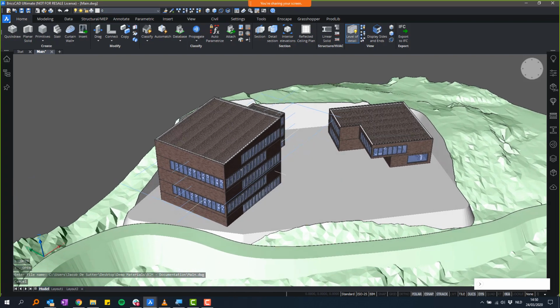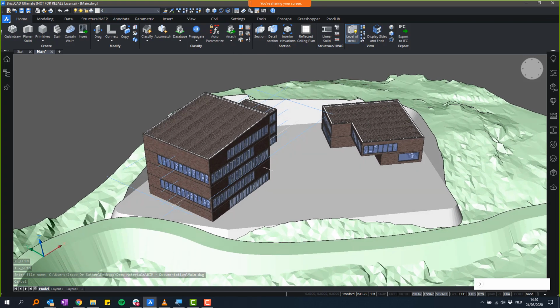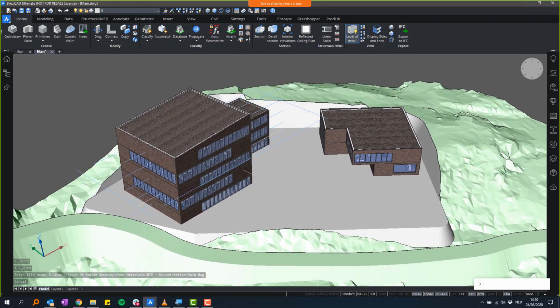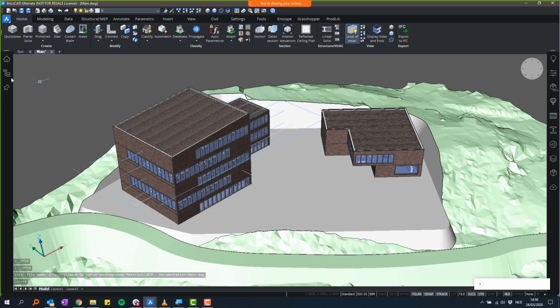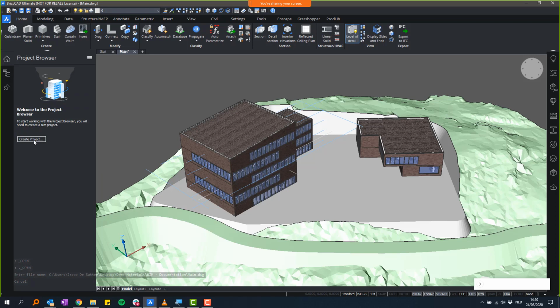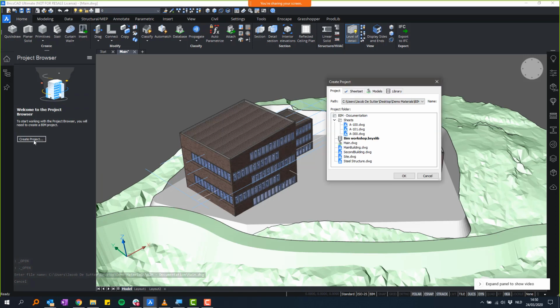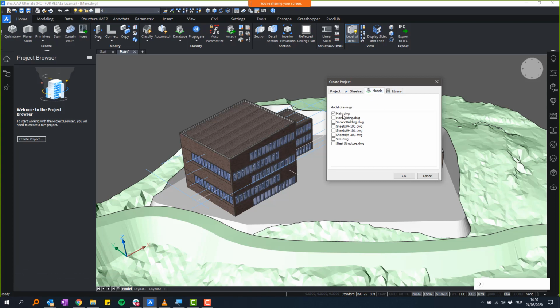But what I want to show you with this project is that we can combine several drawings, separate drawings, in the form of XREFs into one project. So if I open my project browser here, I can create a project. In this case, so all of these drawings here are drawings that are in the same folder. But actually these ones here are already XREF'd in my main model.